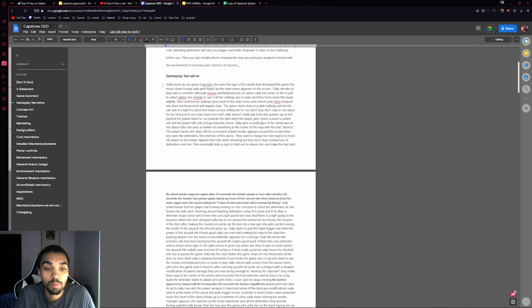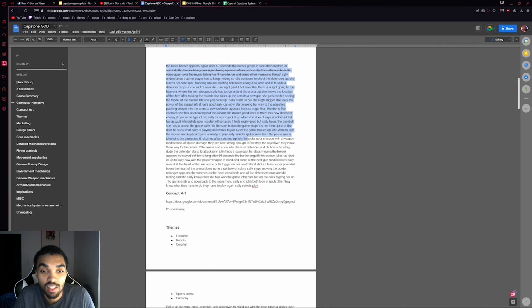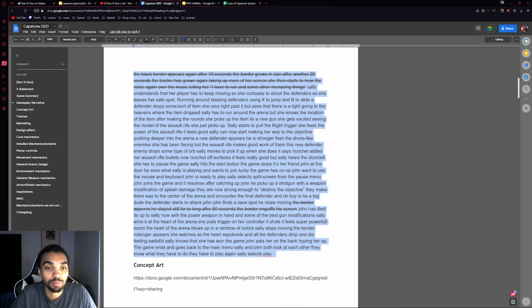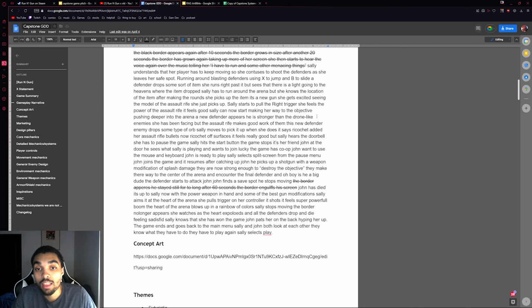Then we had our gameplay narrative, which is, I believe, a little bit out of date, but you can see this. It is a long wall of text. Essentially, it is what we think the player will go through when they play the game.